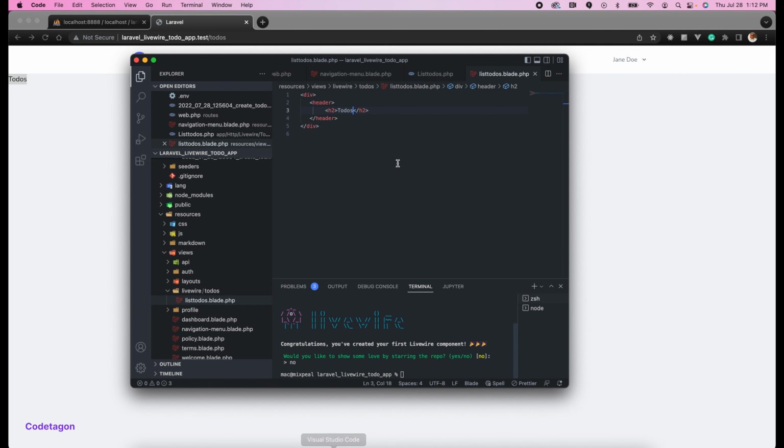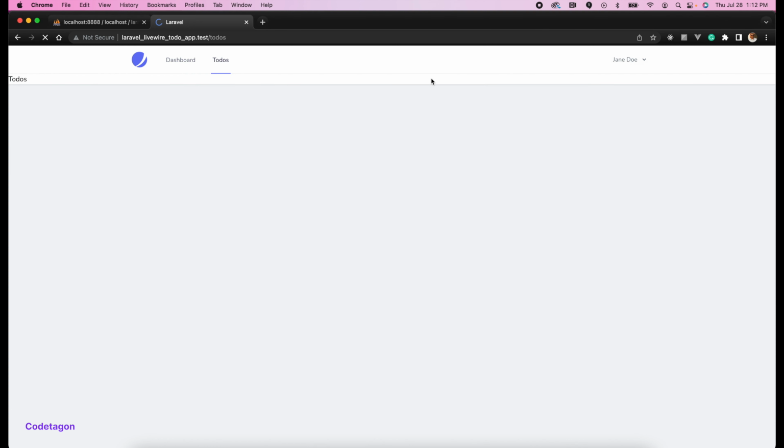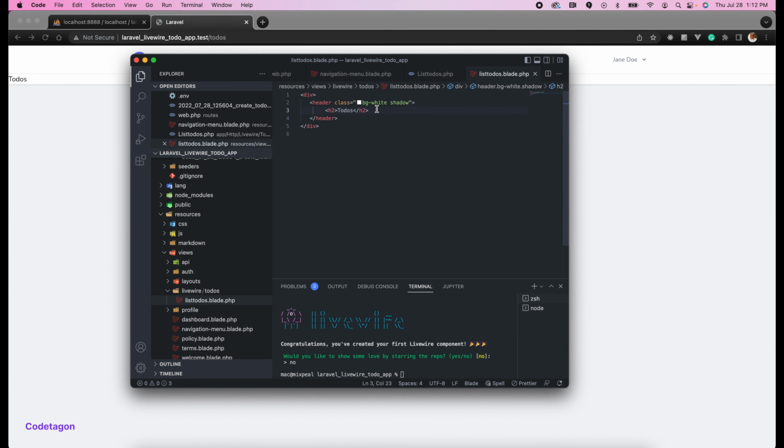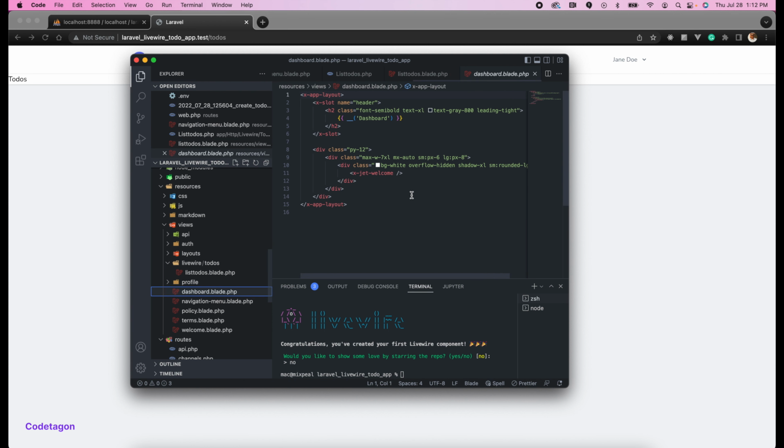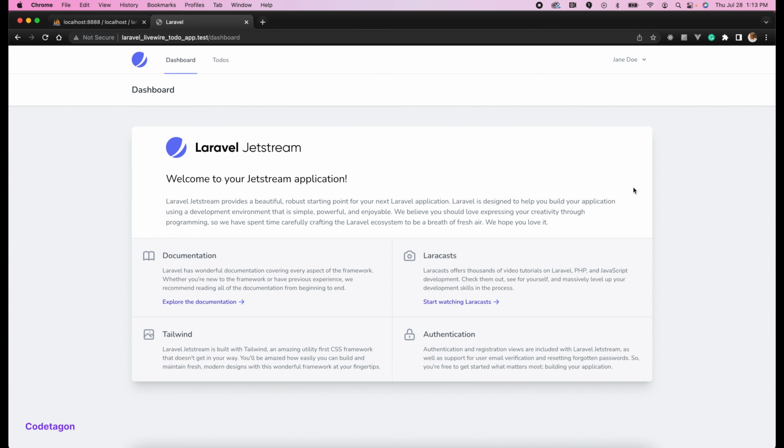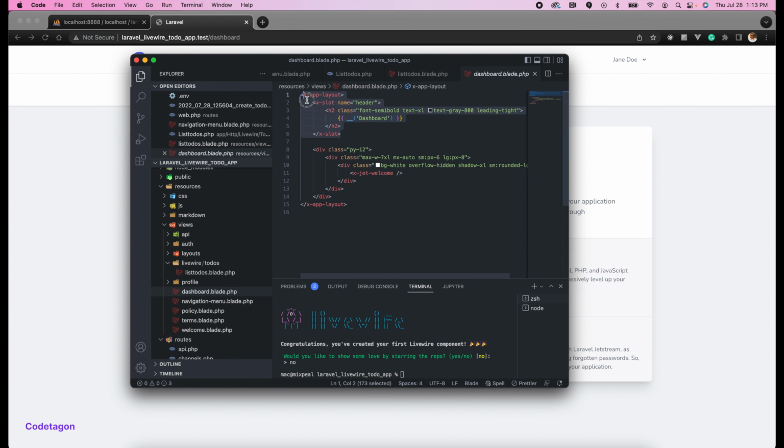So let's add some styles to it. Class, just some basic Tailwind styles, like that default one that we have here. That's exactly what we are doing now. Okay, so we have a div. You know, if you see the dashboard code, we have this header and the main part.